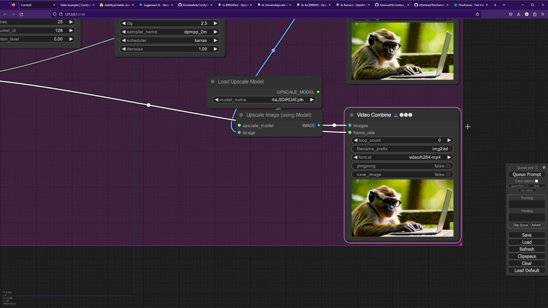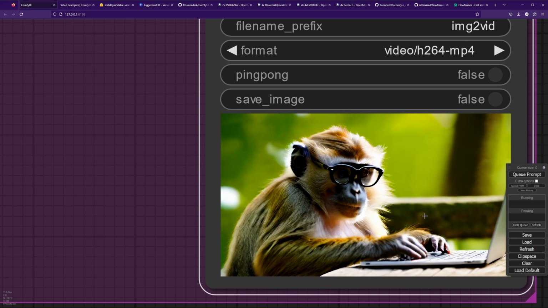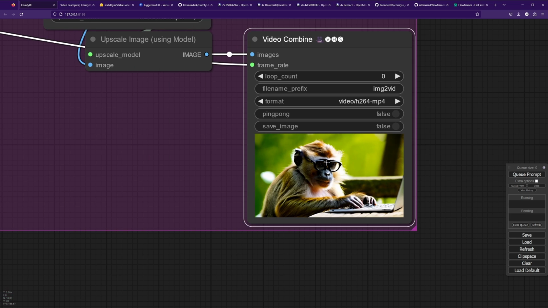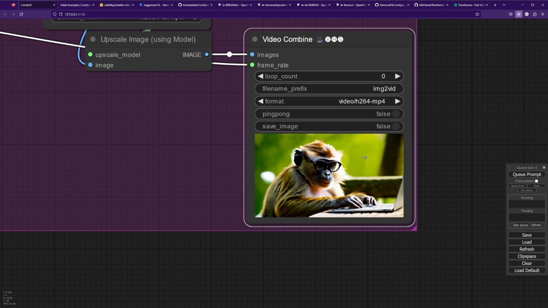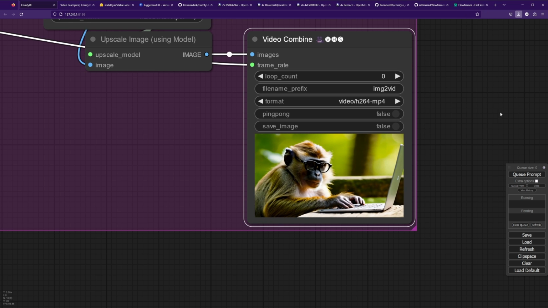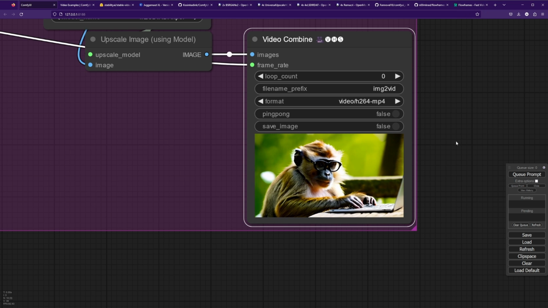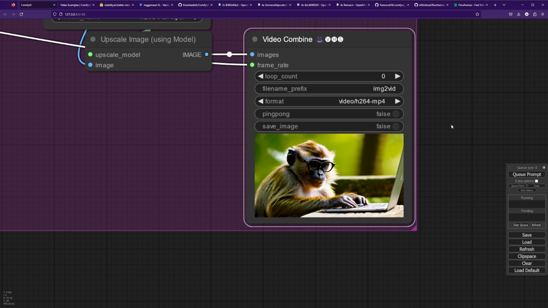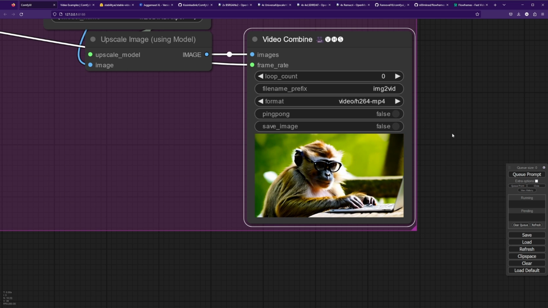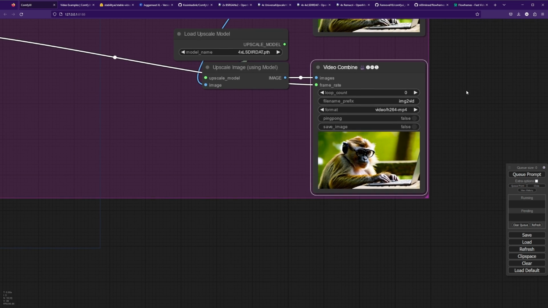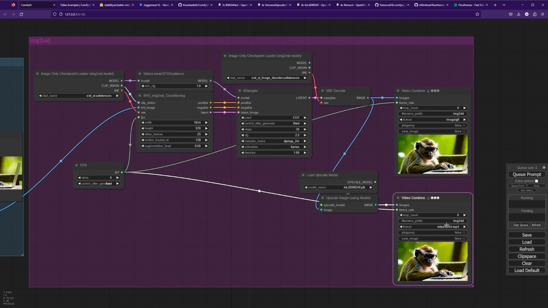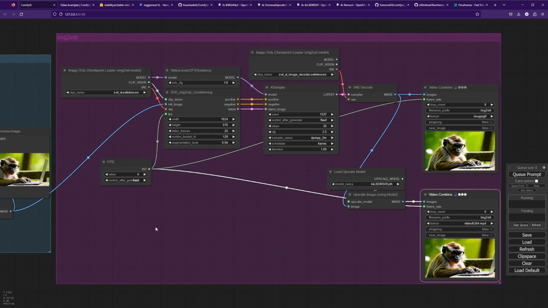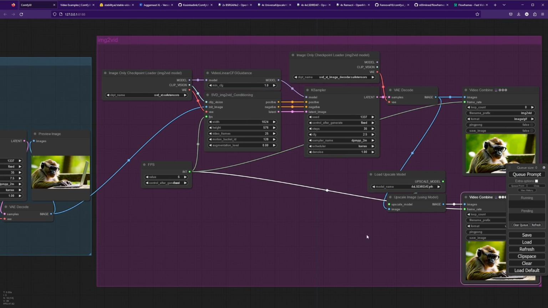All right, that's done. Let's check it out. So now we're going to go ahead and save. Great. And we're going to move on to frame interpolation. But before we do that, I am just going to show you briefly how you can do something very, very similar for image to vid without starting with text image.